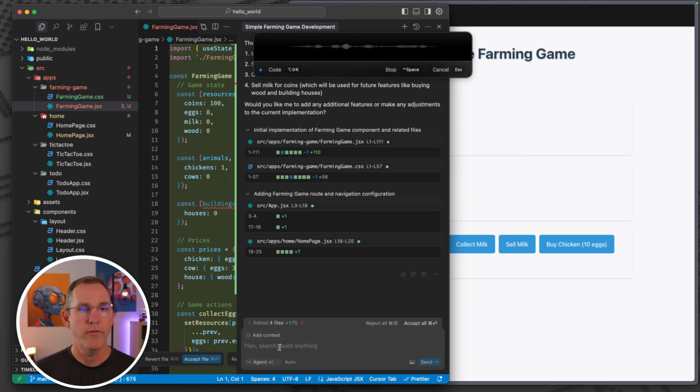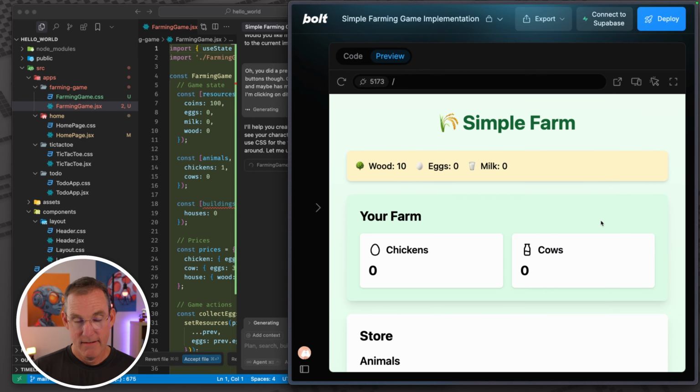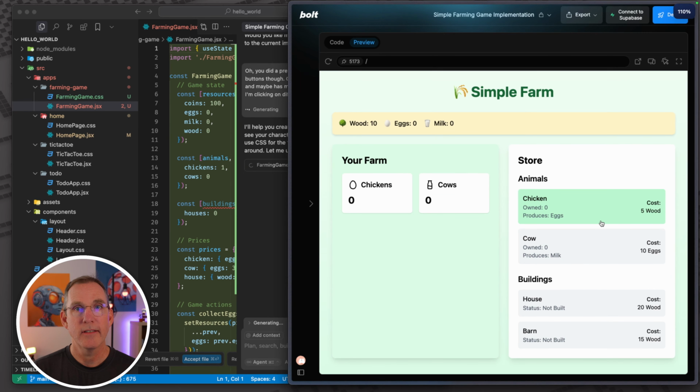Can you create a little UI of a farm that has these things on it and maybe has my little character walking from one place to the other when I'm clicking on different things? Come on. Okay, Bolt got it. Let's see what Bolt got. All right, let's pull this down a little bit so that we can see it.